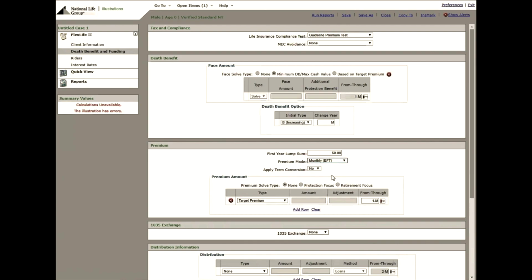And we see that there are red X's. We see a red X here, and we see a red X here. All right, and we also see an X here. That doesn't mean that we have to start the illustration over again, okay? Just hover your mouse over it and read what it says. The selected premium amount option is not valid with the face solve. Either premium amount or face amount must be a dollar amount.